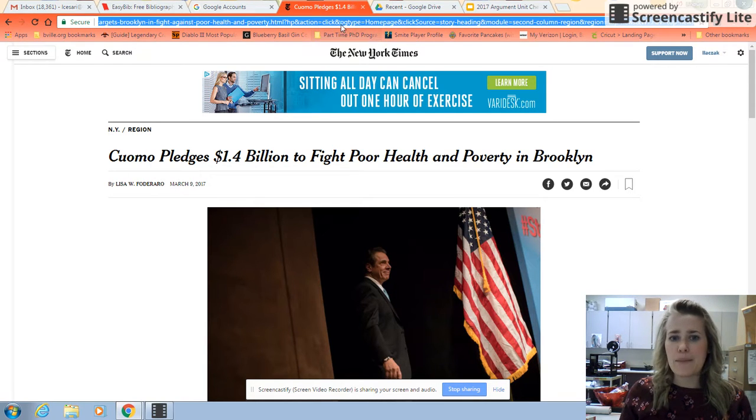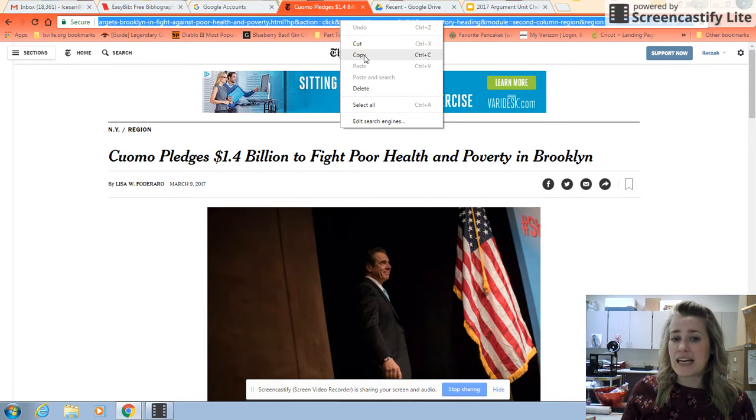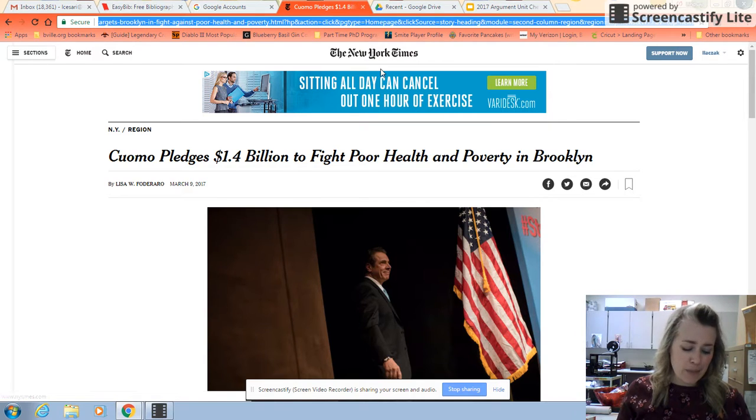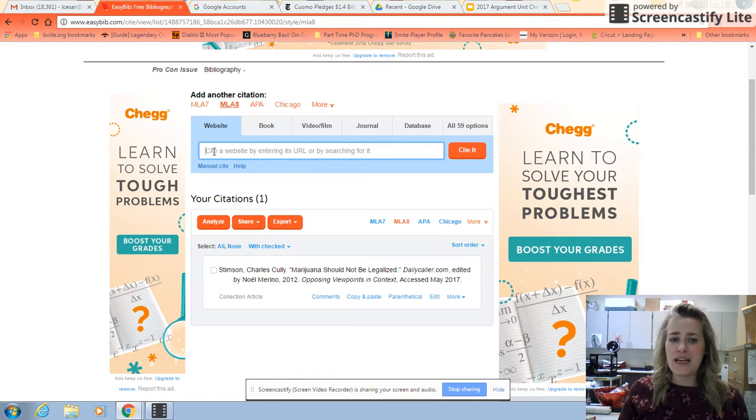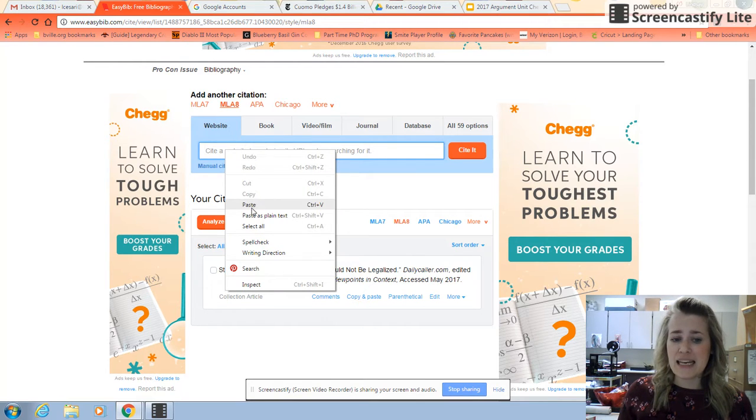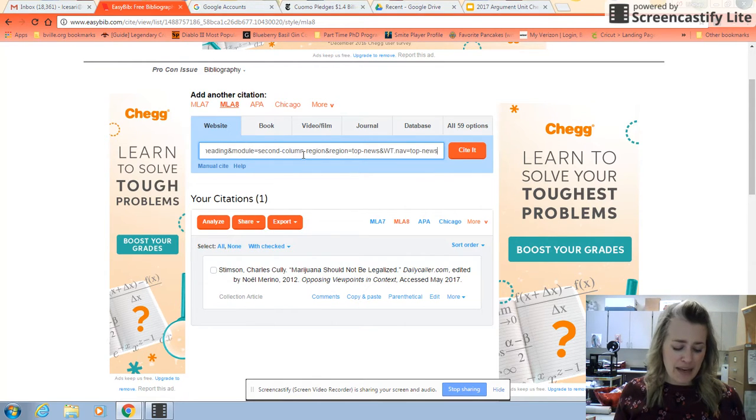And I have two ways to copy it. If I have a mouse or if I have a Chromebook, I can click with two fingers and then say copy. Or I can use my keyboard and hold Control-C, C for copy, in order to copy it. Then I'm going to go back to EasyBib, and in this box right here, I can either right-click and say paste, or I can, on my keyboard, do Control-V for victory, and I can paste it that way.